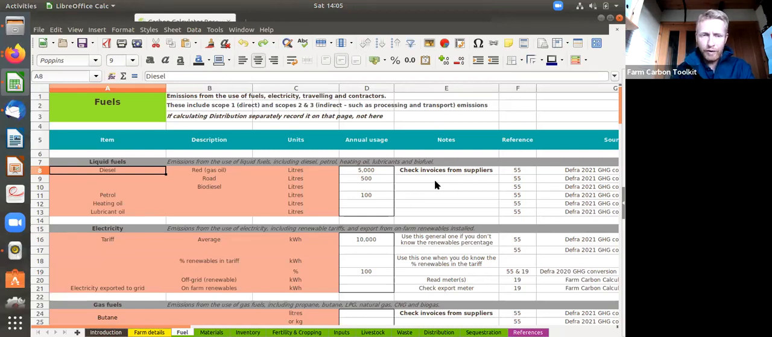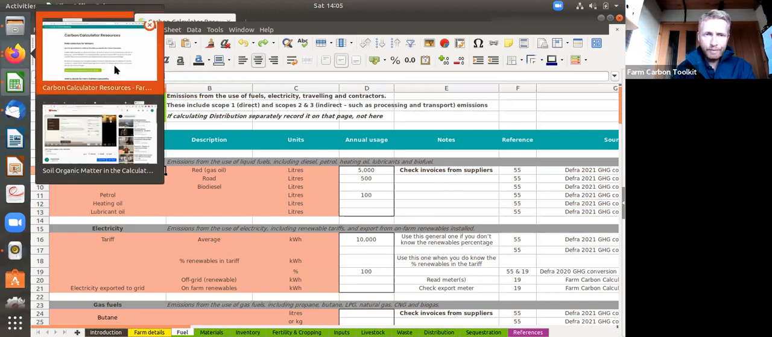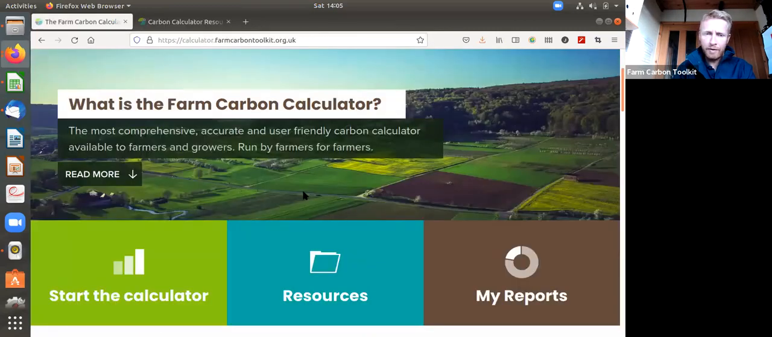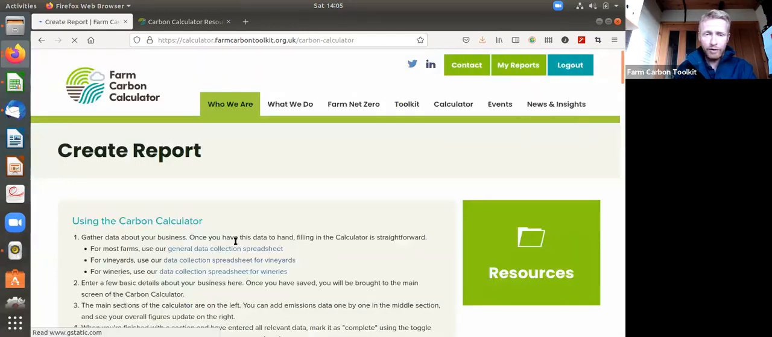So when you finish doing that, and you've got your spreadsheet done, then you're ready to go back to the calculator. So we go back to the calculator homepage. You see a button here for Start Calculator. So you click on that, and this is where, once you set up your account, you can start a new report.